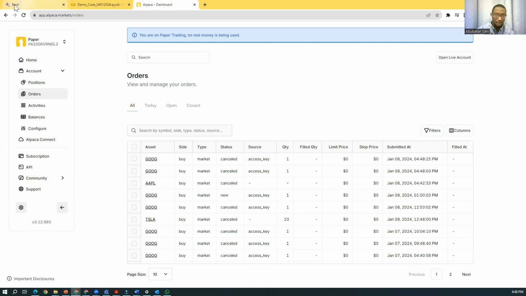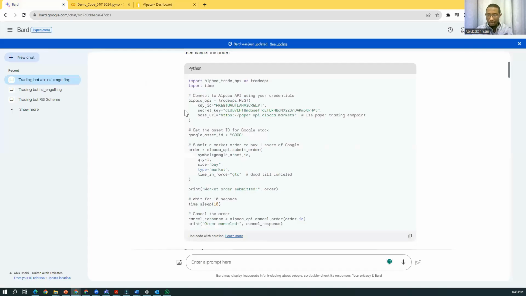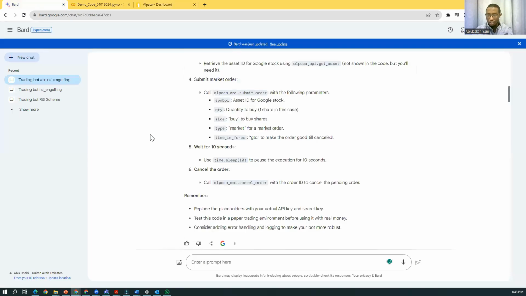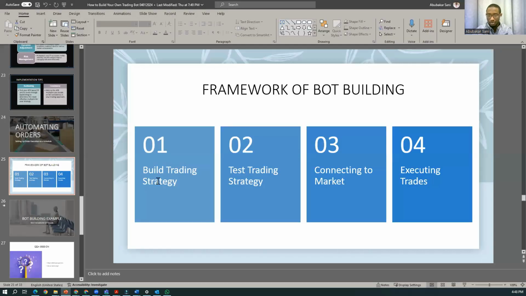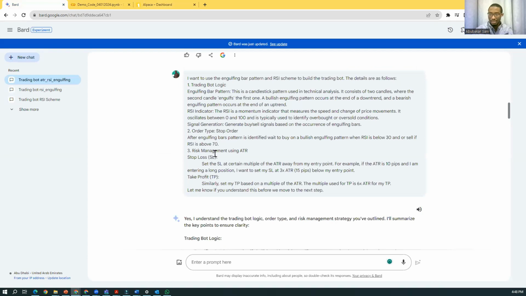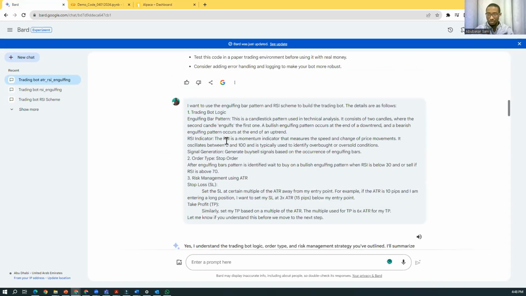Now that we've set up the environment, we can start following our bot building framework. And what is the first step? To build the trading strategy. So let's discuss this trading strategy with our Google Bard LLM. What did we have here? We told it, I want to use the engulfing bar pattern and RSI to build a trading bot. The details are as follows.